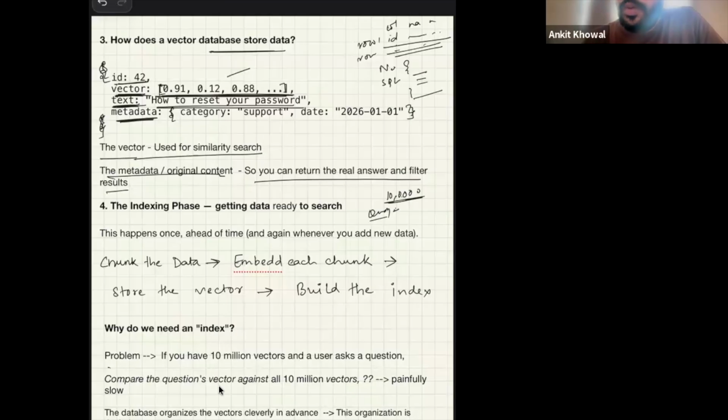So what we need to do is we need to somehow index the data. Vector databases also do indexing of the data. And then when a query comes, we look at the index to see where the information can be, and then answer based on that, right? So that is the indexing phase. So the indexing phase is getting data ready to search.